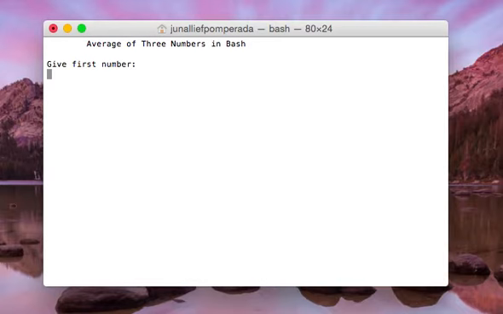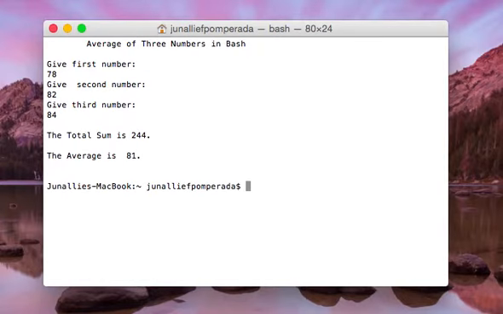Enter first value, let's say for example we have 78, second value 82, and then we have also 84. So the total sum is 244, the average is 81.